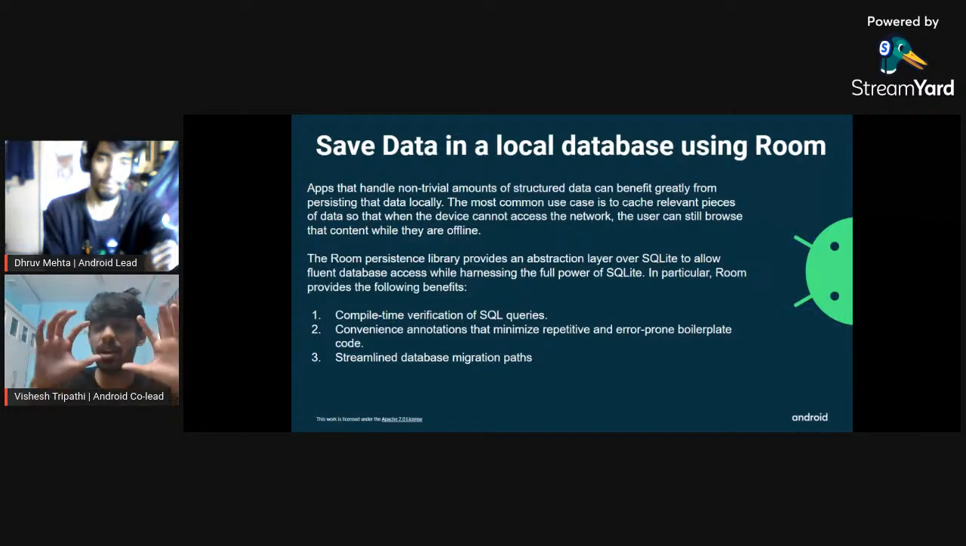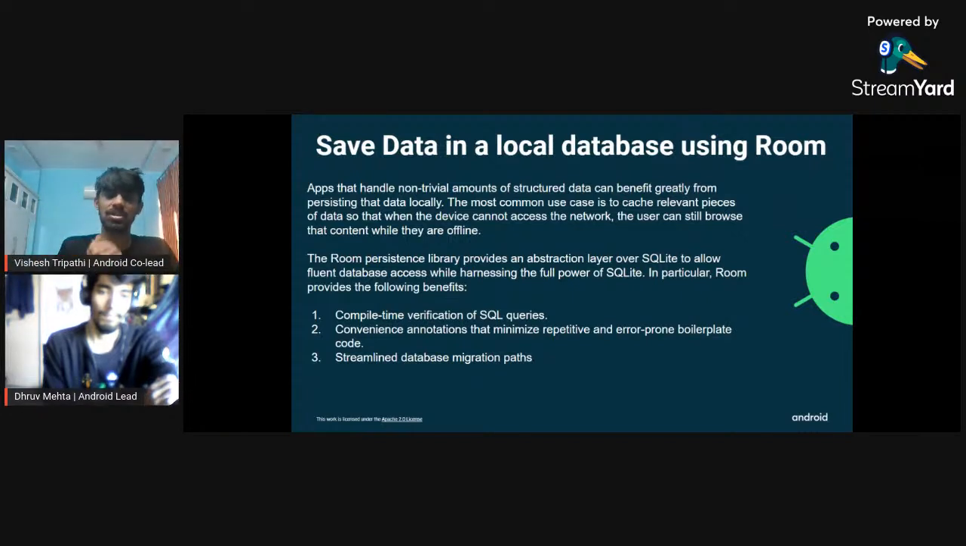Apps that handle a lot of requests for structured data can greatly benefit from persisting that data locally. The most common use case is to cache relevant pieces of data, as most apps do, so the user can still browse the content while they are offline. That is what all our applications are doing. Whether web applications, Android applications, or iOS applications, caching is a must. But how do they do it? In Android, it's using Room.